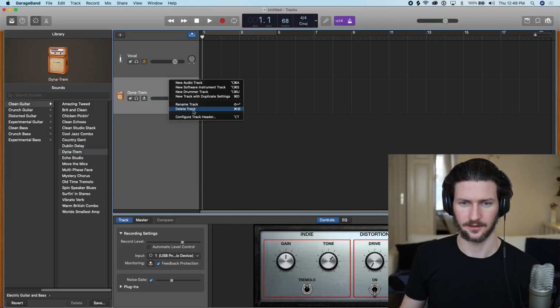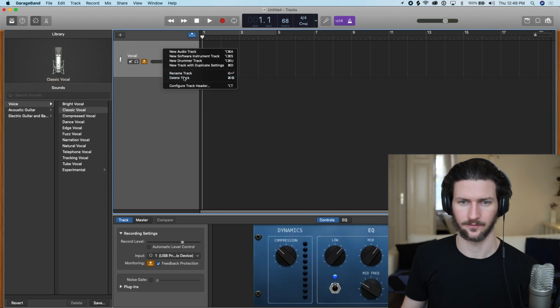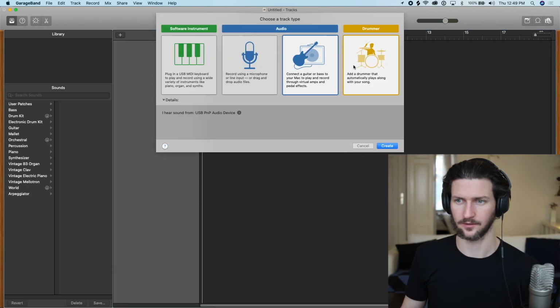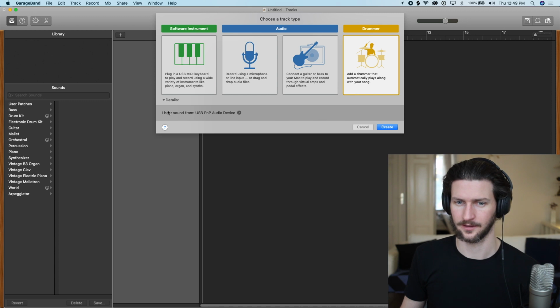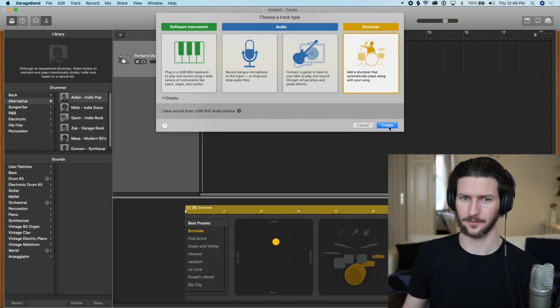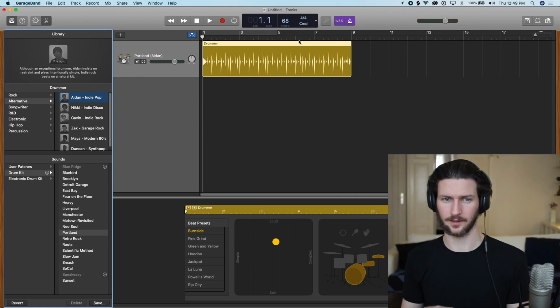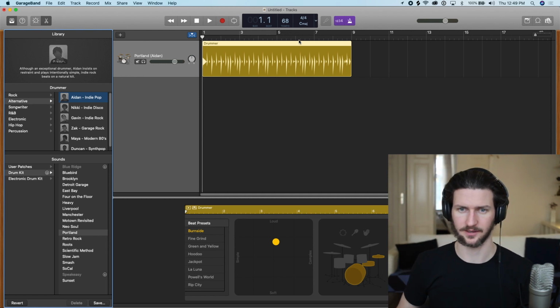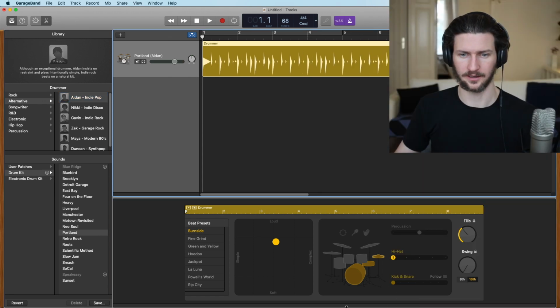So we can delete these tracks and we'll bring up a drummer track. It will bring up a really different interface that we haven't seen yet. Right away, it's already given you a track. We have a library here, and then we have a different window down here. We haven't seen this before.